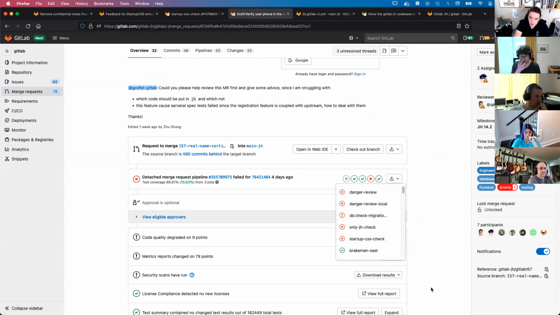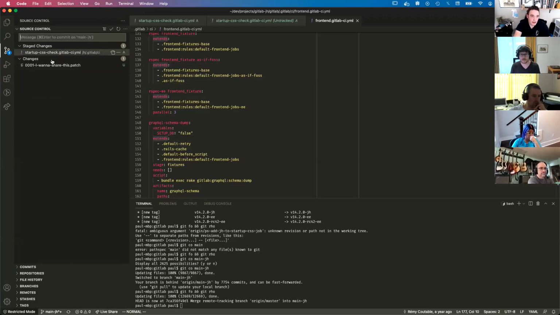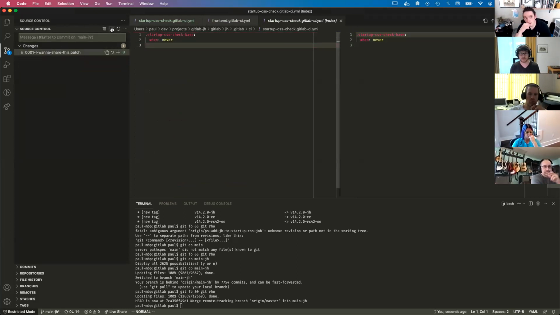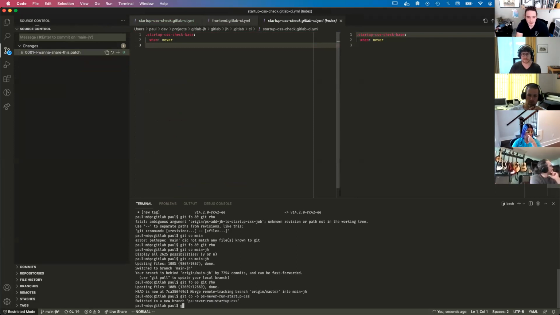Yeah, check out that branch. Okay. Let me commit what I have. Never run startup CSS in JH. You're gonna base that MR in their fork, right? So you're gonna base it off of their fork. Yes. I know there's a rebase onto there somewhere. So I'm gonna do this.